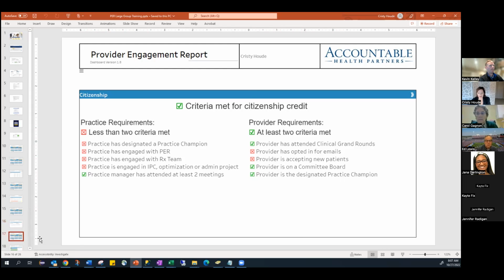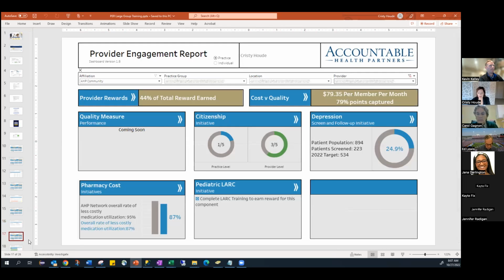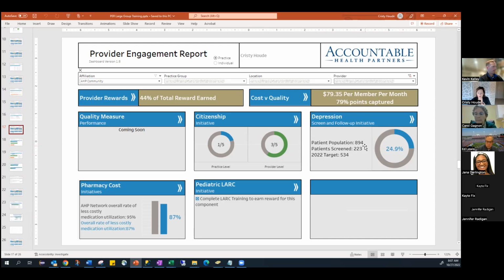We will go back to the home page, and now we'll spend some time in depression screening. So depression screening here is showing an overall look at how we're doing. So I'm in at a provider level. This is my individual patient panel of 894. At this point, when I did the snapshot, there were 223 that had been screened. And last year, well, the target is derived from last year's performance.